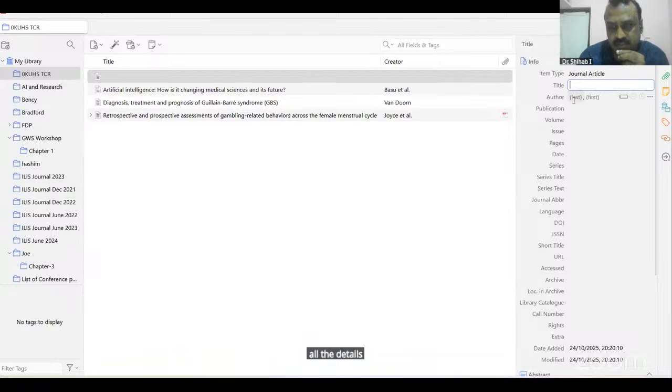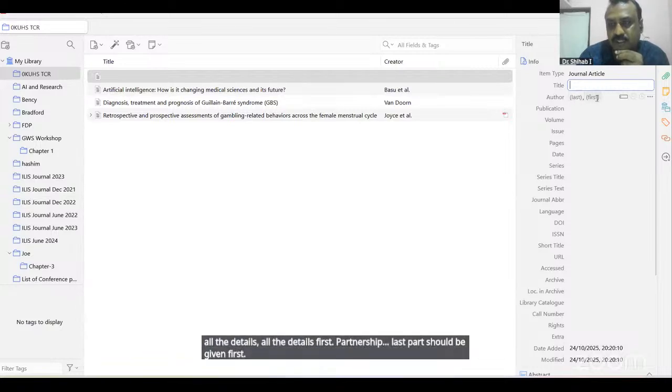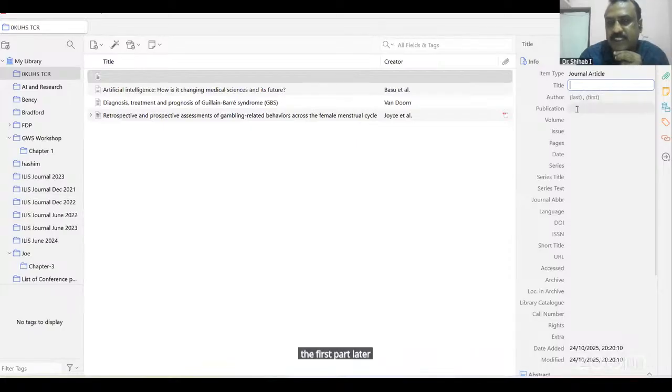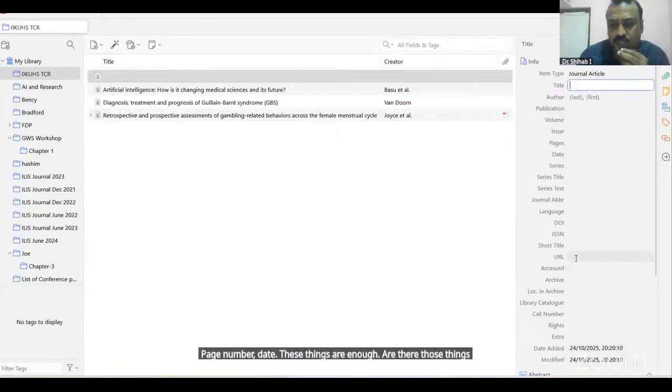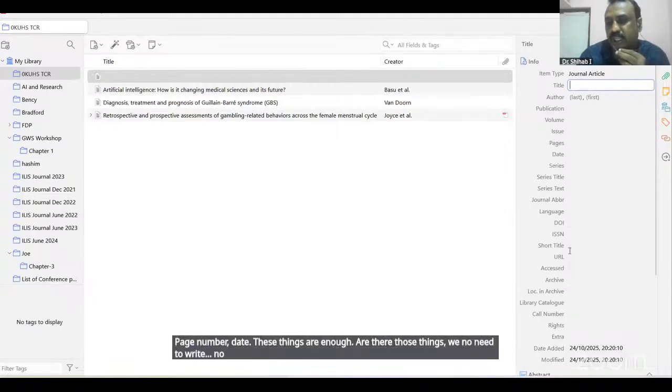Just give the title and author details manually. For author details, the last name and the first name should be given. Then the publication, meaning the journal name, volume number, issue number of the journal, page number, and date. These things are enough. The other things we need not enter.